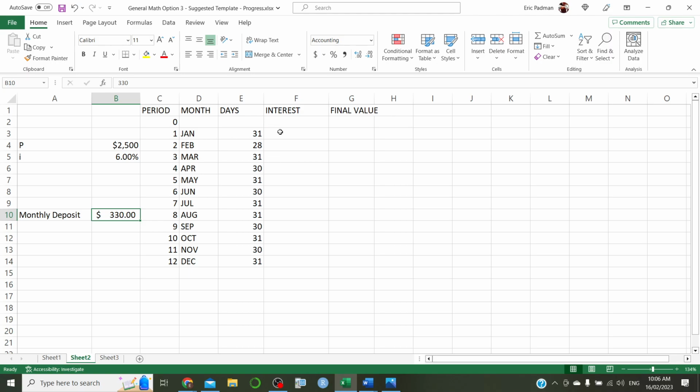Okay, so let's do the interest calculation first. Actually, no, first of all, I'm going to actually grab my present value. So where you guys should follow along if you can. So equals, click on present value and press enter. And we've got that moved up there.